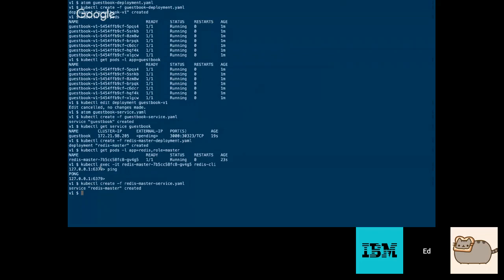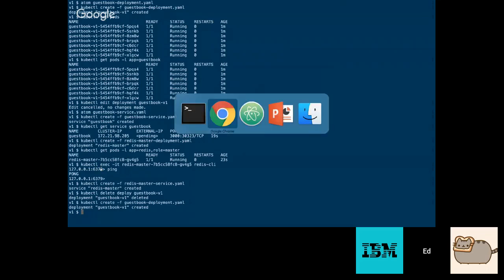So there's no real concept of a restart in Kubernetes because all your containers are supposed to be stateless and ephemeral. So the way we do that is we do a kubectl delete deploy guestbook v1. So I'm basically deleting the deployment I created. And then I'm just going to create it again. I could have scaled the replicas to 0 and scaled them back up again. That would also have achieved the same goal.